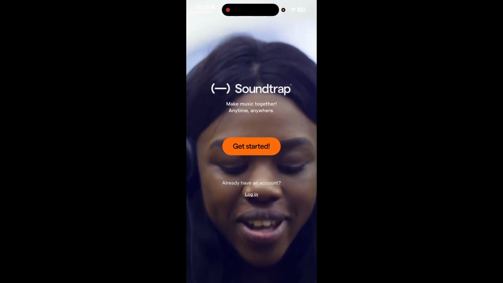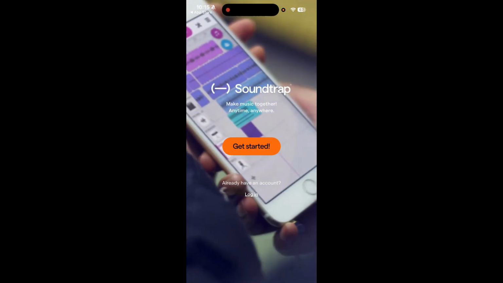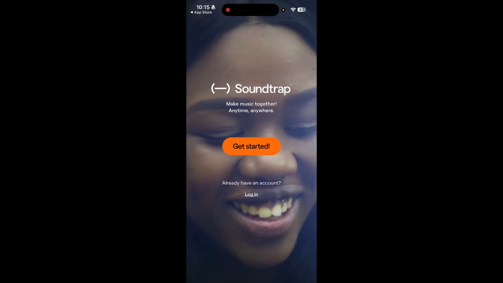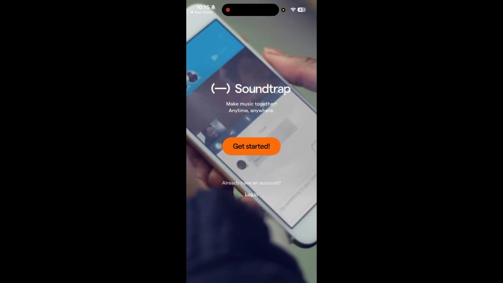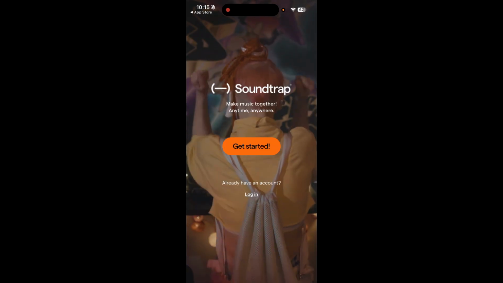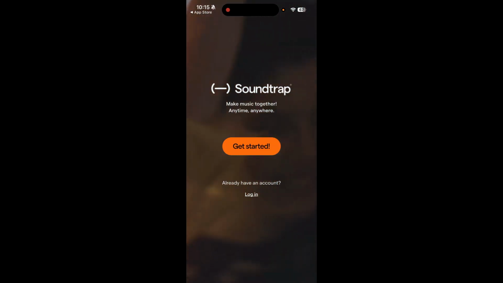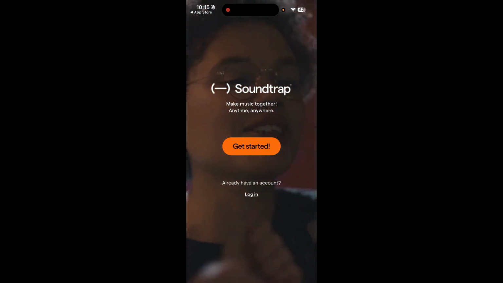Whether used for learning, content creation, or professional projects, it provides a structured and efficient workflow. Overall, Soundtrap stands out as a practical platform for anyone looking to create high-quality audio with ease and flexibility.